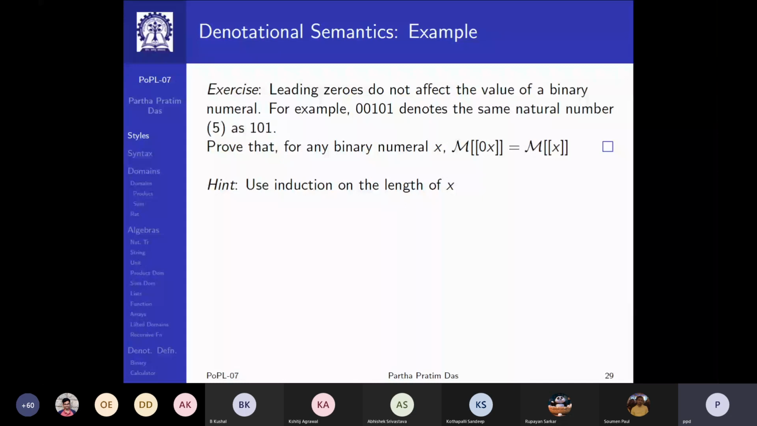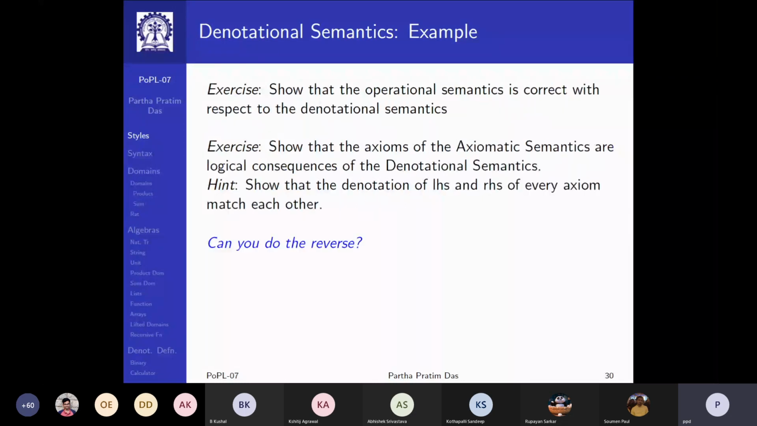All that you need to do is to use an induction on the length of x, and in this induction, the rightmost binary digit could be either 0 or 1. So you take two cases, and then you proceed on that induction to show that eventually this M0x can be shown to be Mx. Please work it out for yourself. If you have difficulty, ask us.